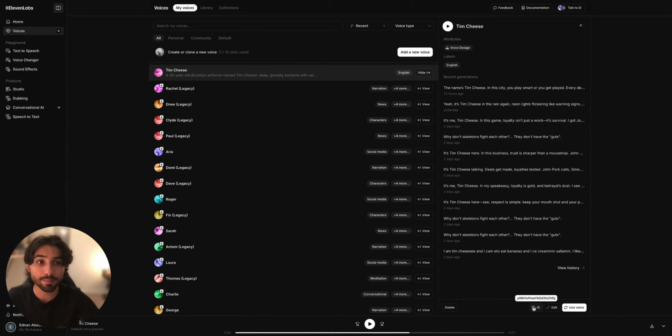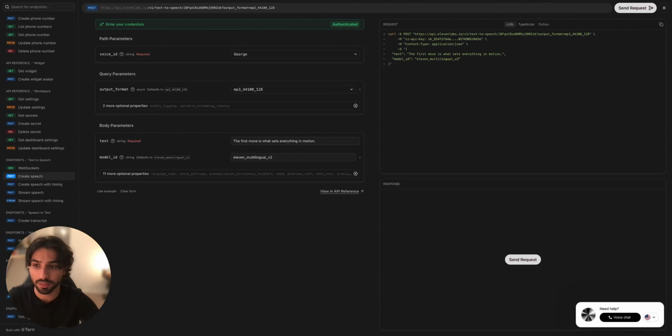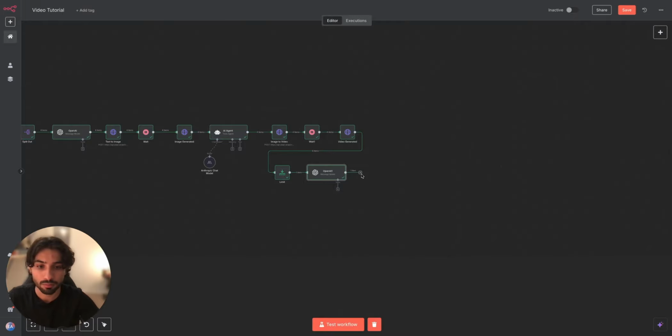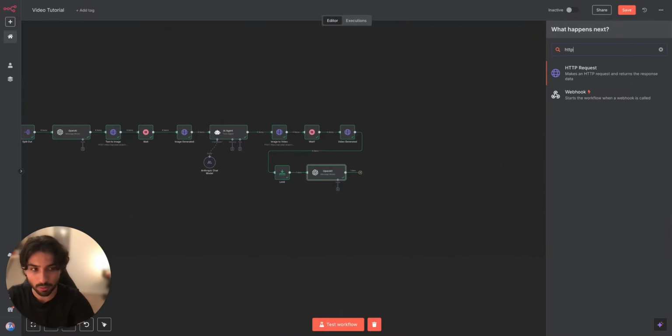After we copy the voice ID, we can move to the API reference of ElevenLabs, and we'll be looking for the endpoints, text to speech, create speech as a POST method. Right here, you can go inside and copy to clipboard. We're going to go back to our workflow, and we're going to do another HTTP request.